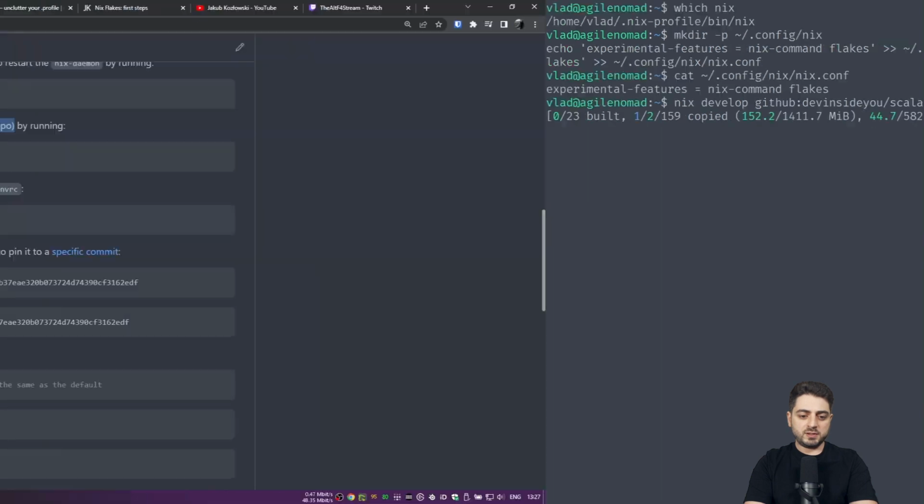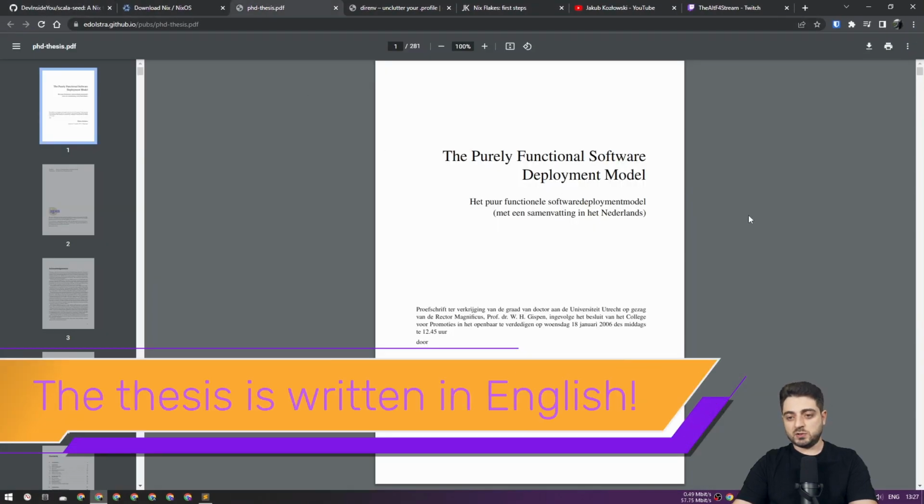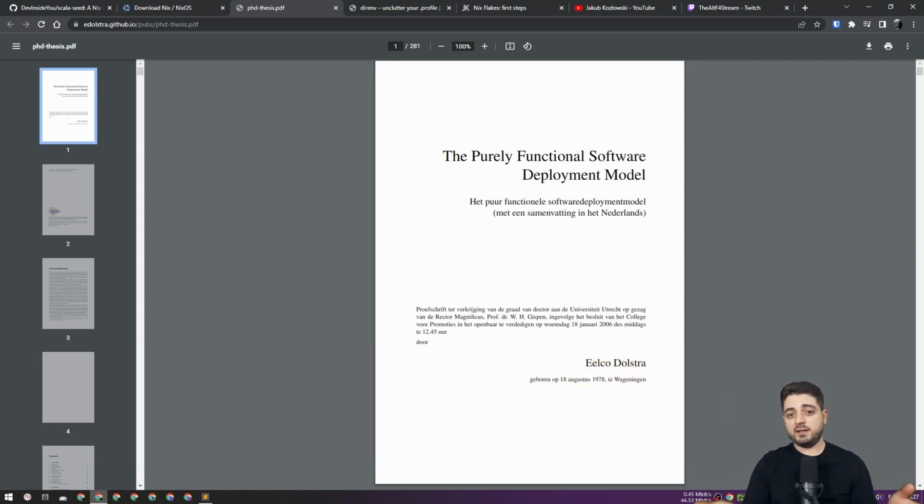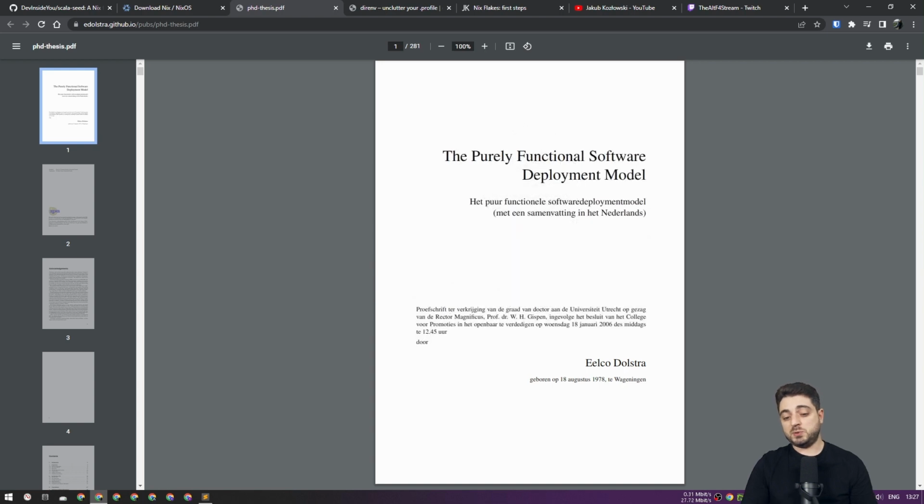Okay, I'm actually going to go over here to my browser where I have a PhD thesis open. So what happened was that around 2003, a guy called Eelco Dolstra created his own package manager. He called it Nix, and a couple of years later, in 2006, he wrote this PhD thesis, which is like 300 pages long, about build tools and package managers. So he took a look at many existing build tools and package managers. He wrote his own. He called it Nix.